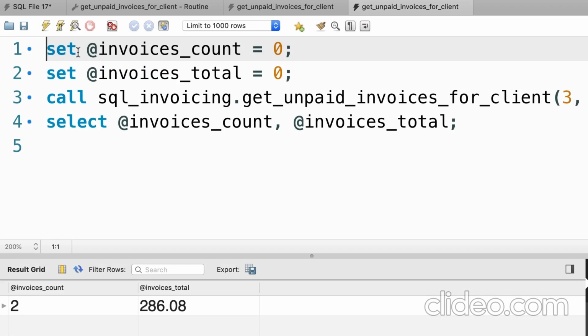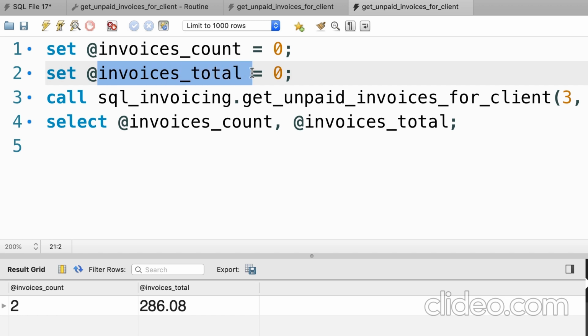First, we have to define 2 variables, invoices count and invoices total. These are what we call user-defined variables. A variable is basically an object that we can use to store a single value in memory. Now, to define a variable, we need to prefix it with an @ sign. So here using the set statement, we're defining two variables and initializing them to 0.